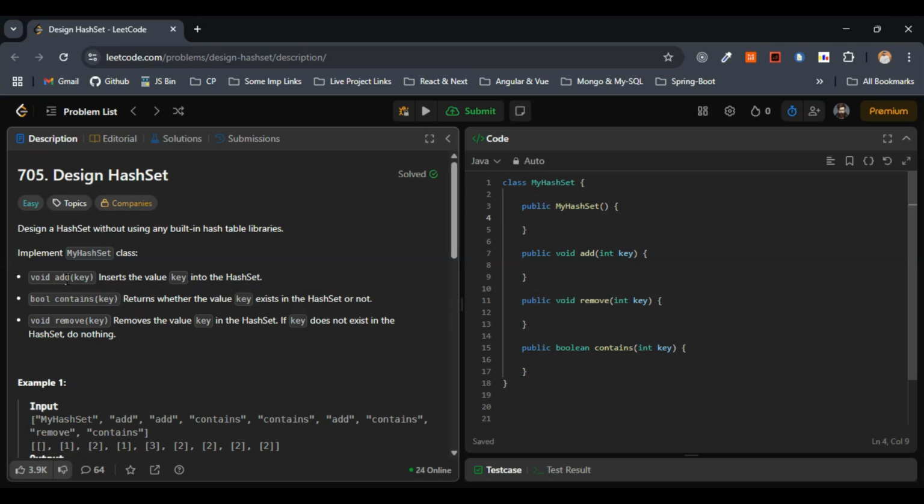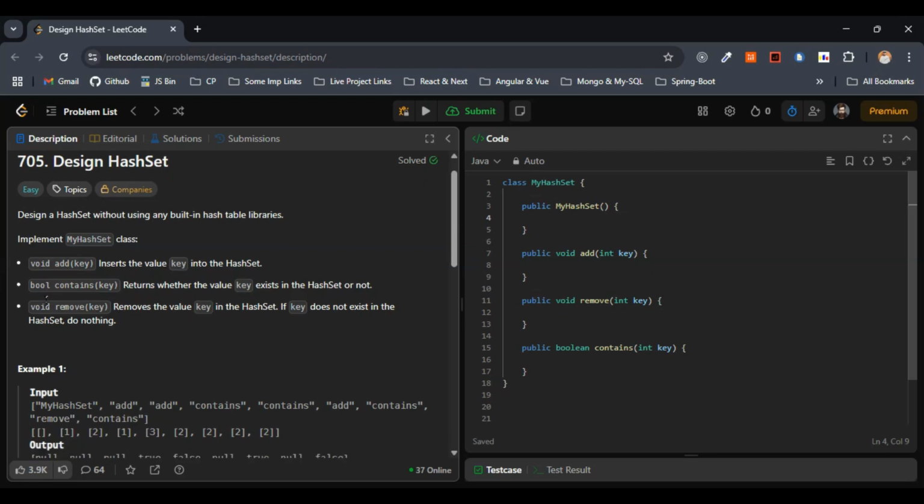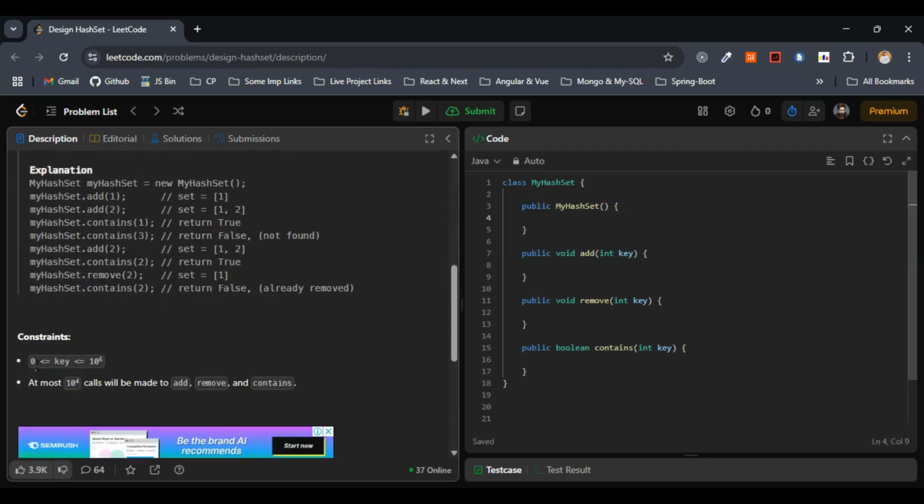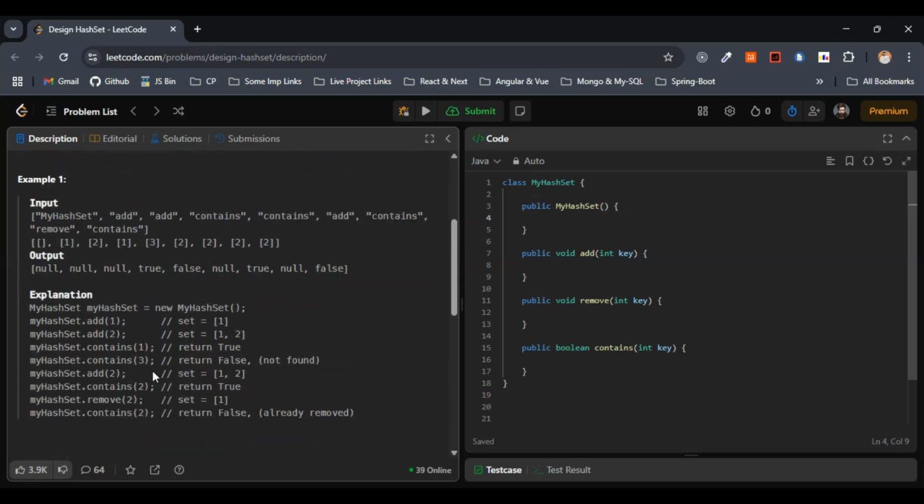And keys range from 0 to 10 to the power of 6, and the number of operations is at most 10 to the power of 4. See here the constraints I'm speaking of: 0 less than or equal to key less than or equal to 10 to the power of 6. At most 10 to the power of 4 calls will be made to add, remove, or contains. So this is what the question states.